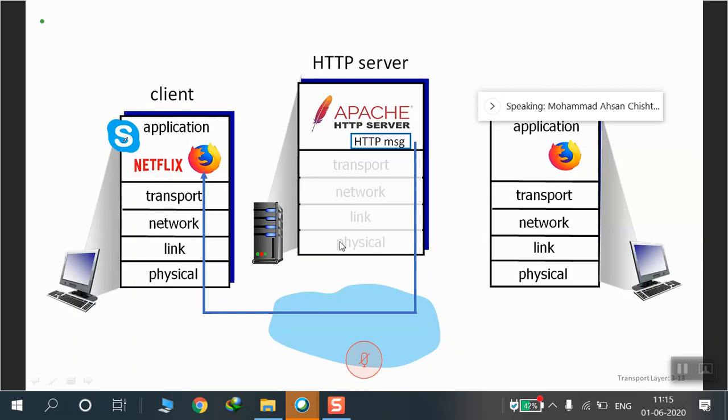Now this process, let's say Skype, has a door through which the data passes from the network to the process and vice versa. Let's say for example here there is a door in the process. This door we call a socket. So a process has a socket which is a door through which data passes from the network to the process.